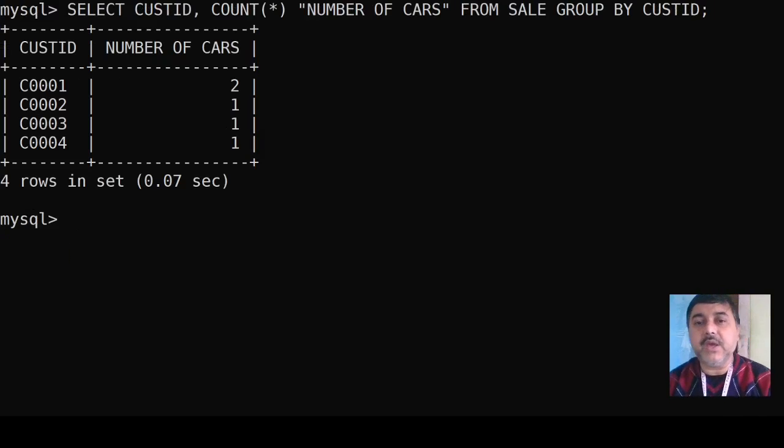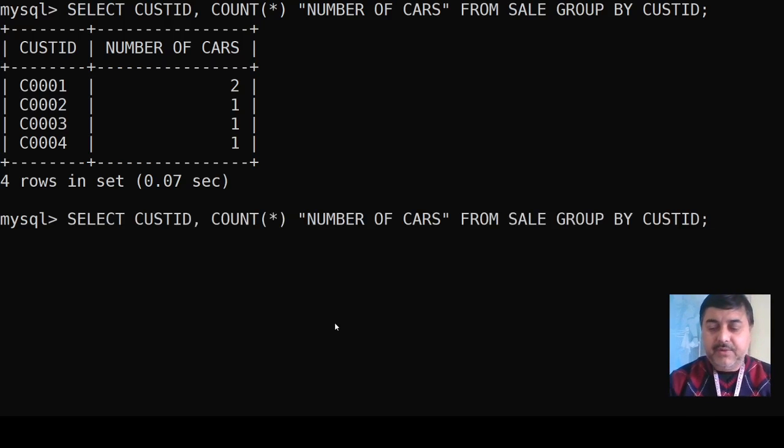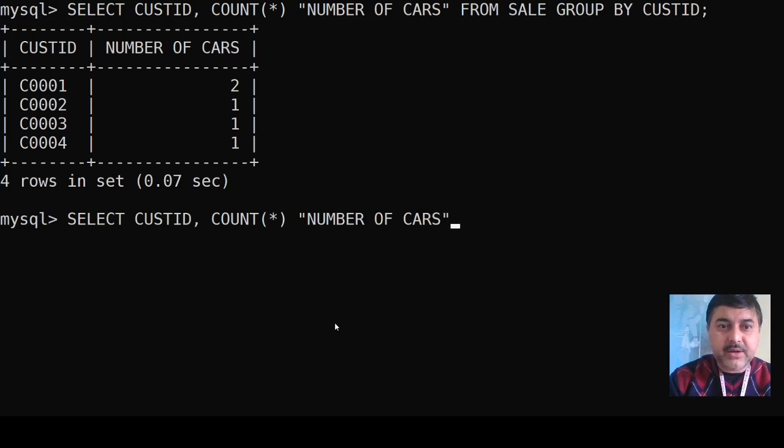Suppose I want to display the customer ID and the car name, for purchasers who purchased more than one. Let us write this one. Now I am going to change something here. What I have written here: select customer ID, then count asterisk, and that is the name that I have given. I can remove that name also if I require.